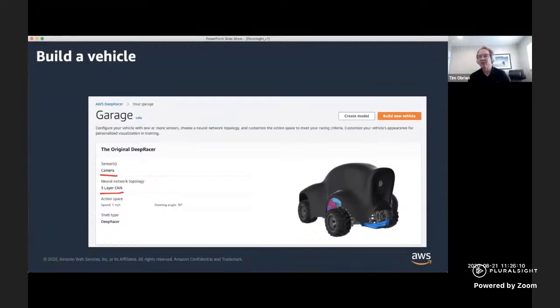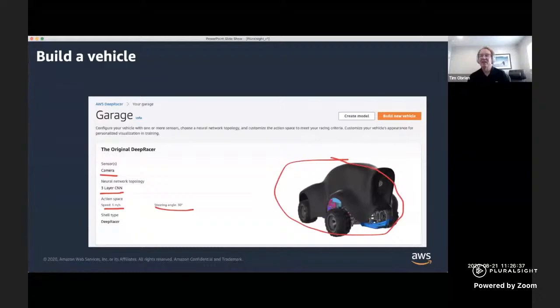The neural network topology is going to be a 3-layer convolutional neural network. So you have the input layer, which is the image, the feature extraction layer, and then the output layer, which is your action space. It tells you how fast to go and whether you turn left or right. You can see here that in the action space, this particular vehicle is slated for a speed of 1 meter per second. It will have a maximum steering angle of 30 degrees to the left or right. And the shell is the classic DeepRacer. We're going to change all of those when we build a new vehicle.